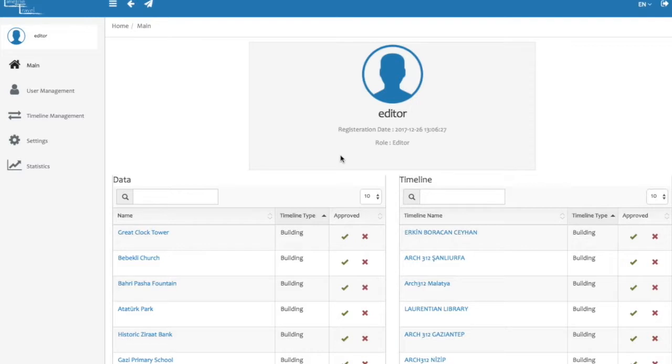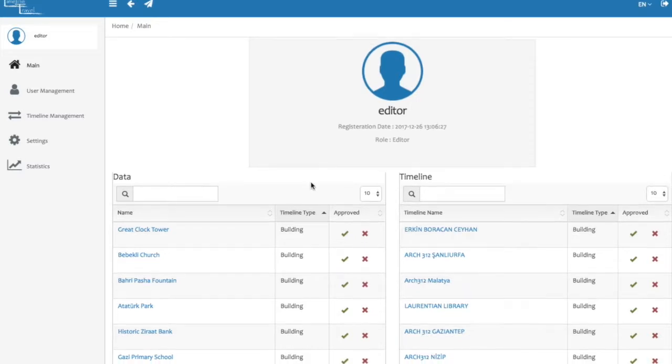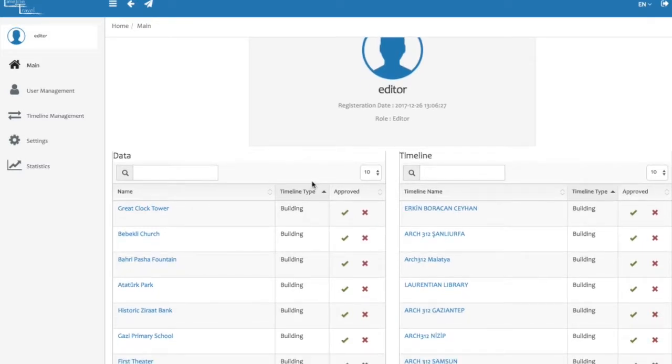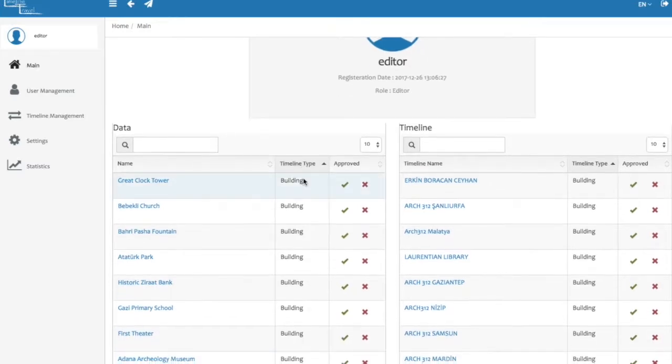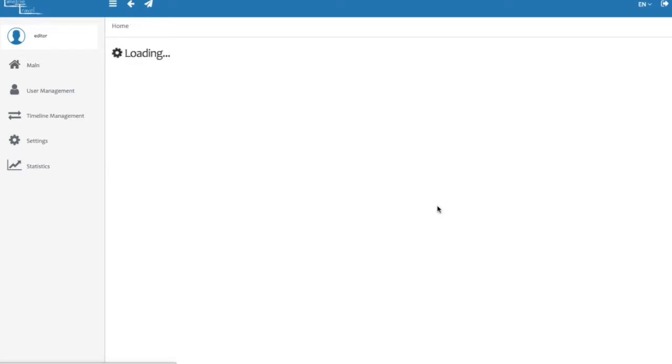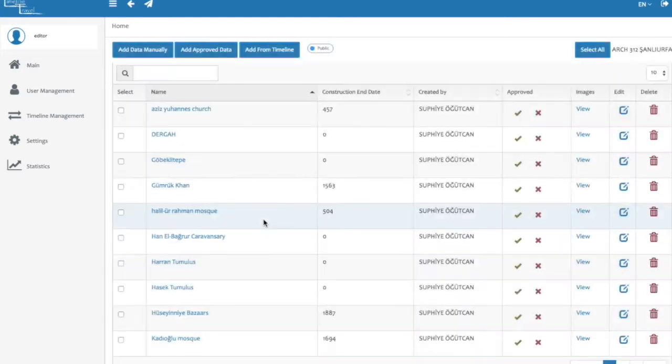In the main page, we can see the objects and timelines that are approved or waiting to be approved by the editors. This page is not visible to the users. When clicking on a particular timeline, we can see its data. A timeline can be private or public. If it is public, any user can add data to it.